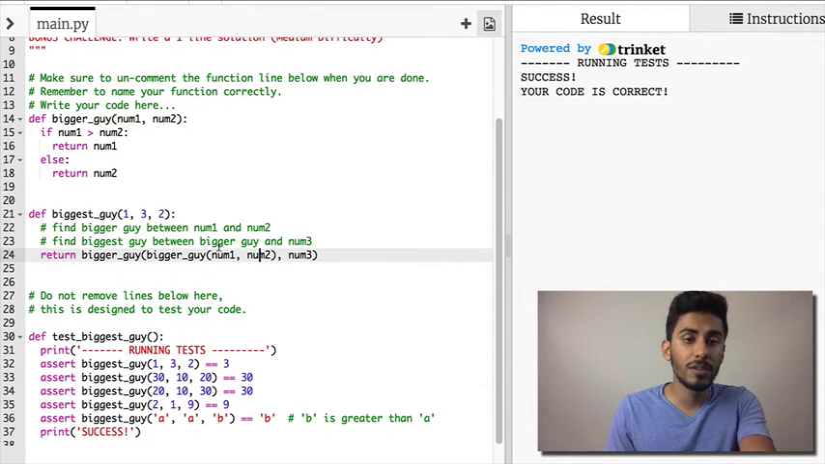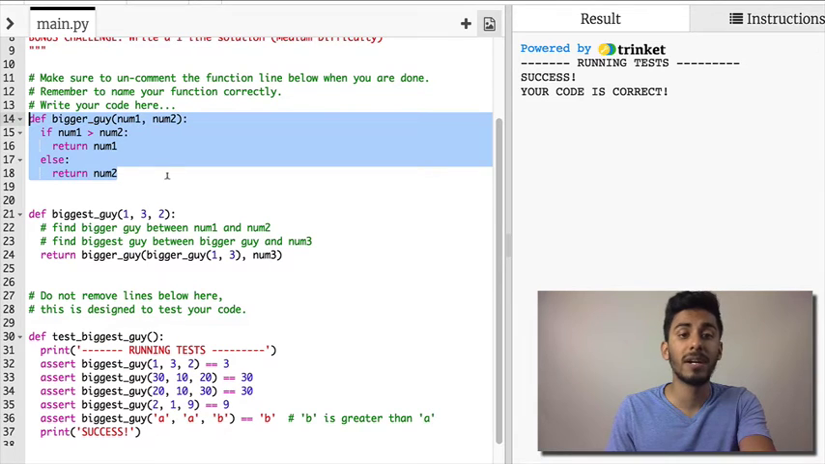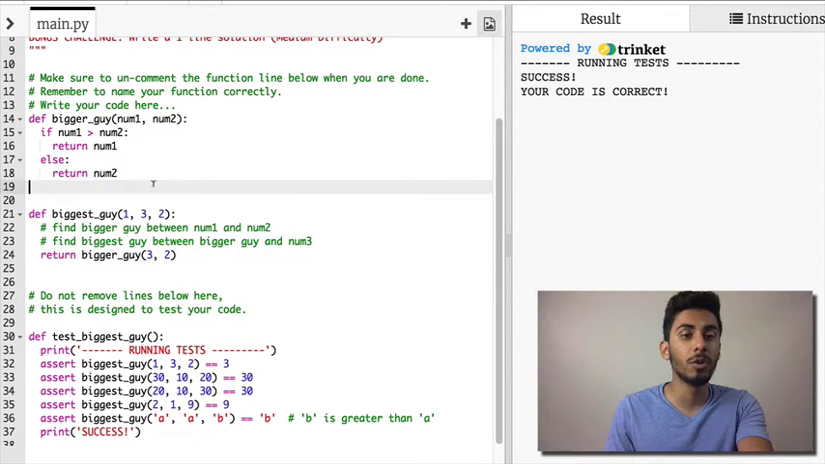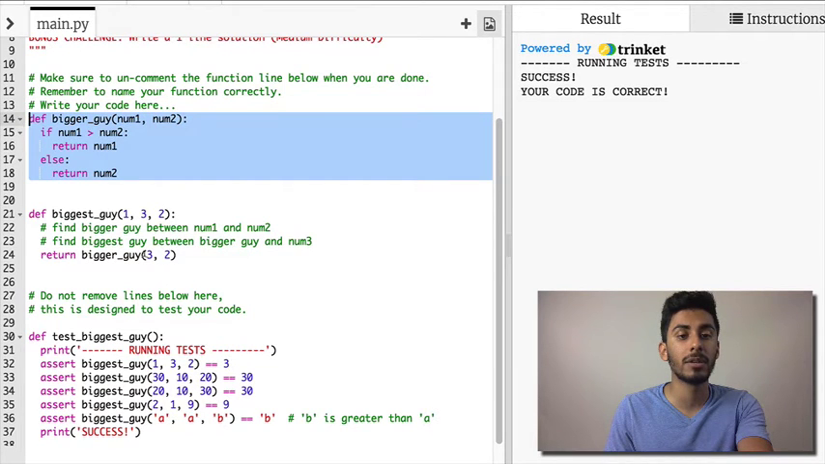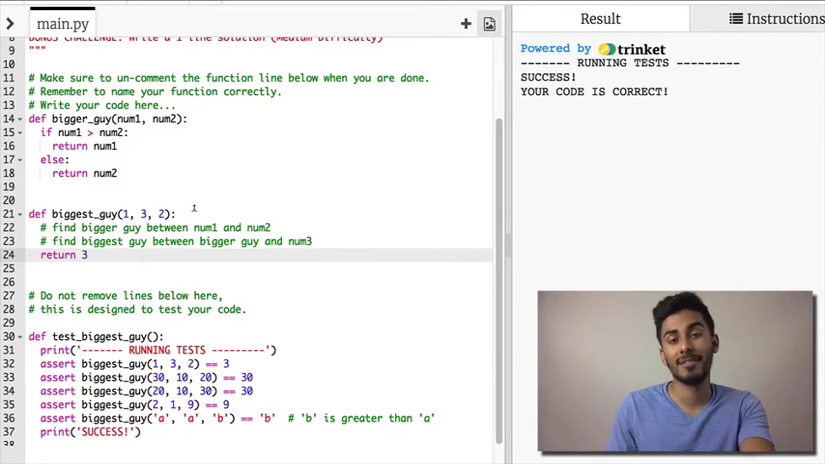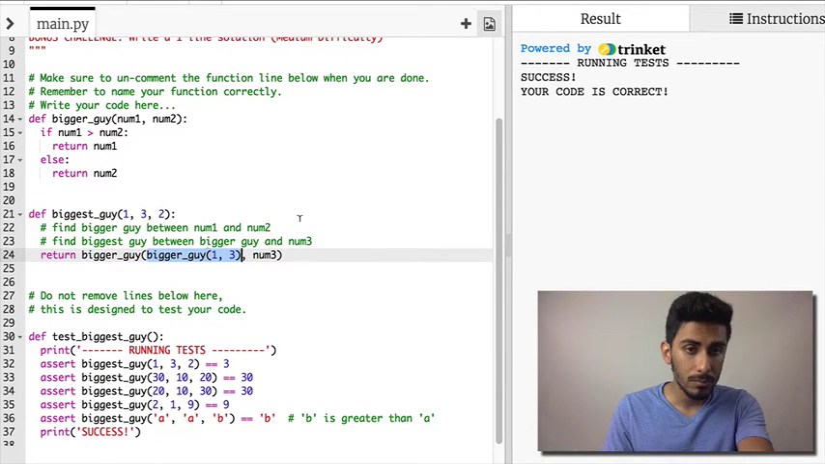So what does this do? It calls the bigger guy function with 1 and 3. Using the bigger guy function, it finds the max of 1 and 3, so this whole thing evaluates to a 3. Then it tries to find the bigger guy between 3 and num3. Num3 is 2, so we go back to this function and find the bigger guy between 3 and 2. Then this function will return 3, and that's your solution.